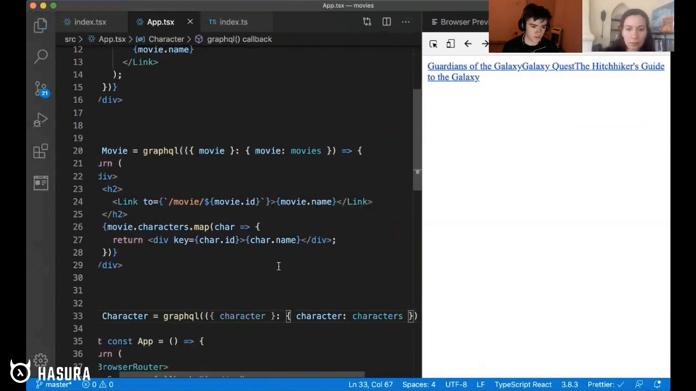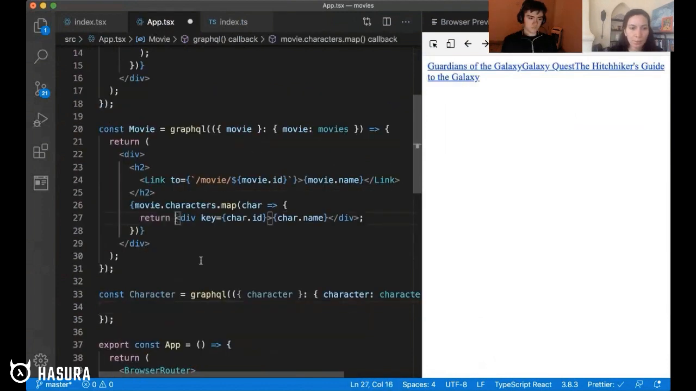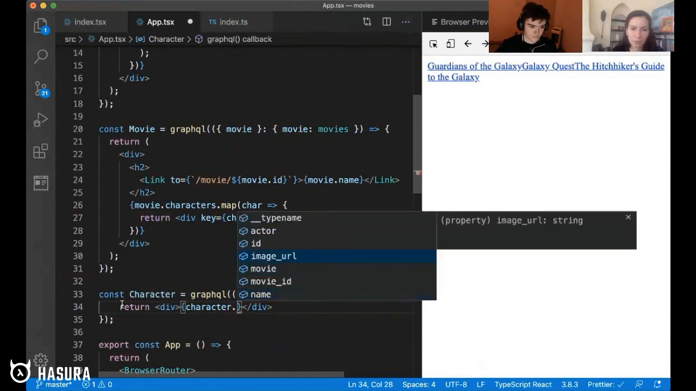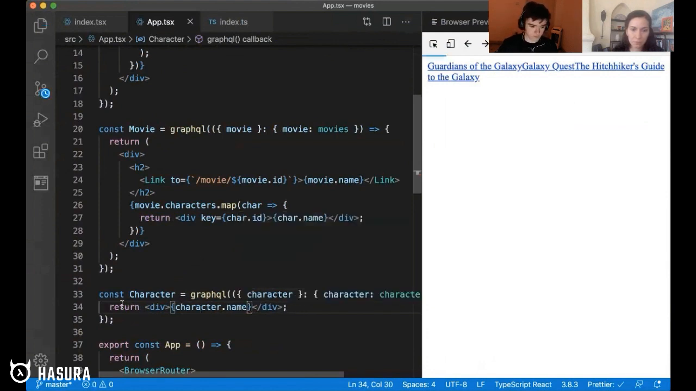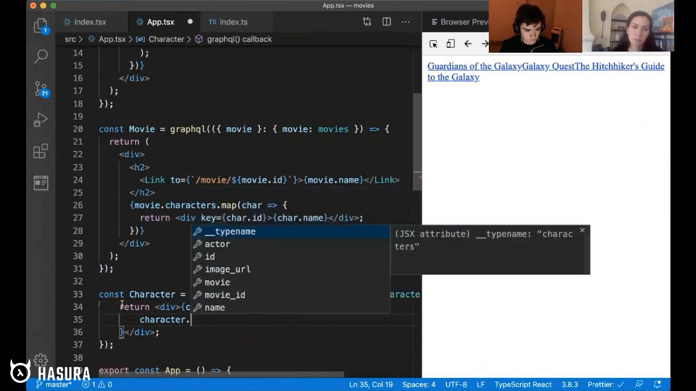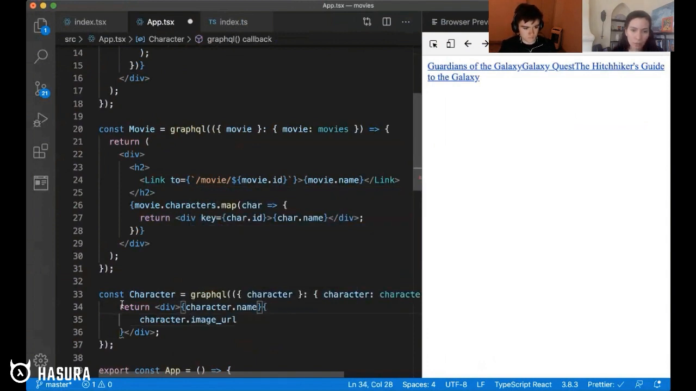Cool. So then we can return the character name from that and a character image. We can return a div and then character.name. And if you close it, we should be able to get auto completion on the character as well. Yeah, so here we can see all the fields on the character. That's what you mean, right? So if we add the name, we can add an image as a sibling in the div as well. So we want to add an image component with source equals image.url, I guess. Image URL, yeah. So let's say image source, this thing.